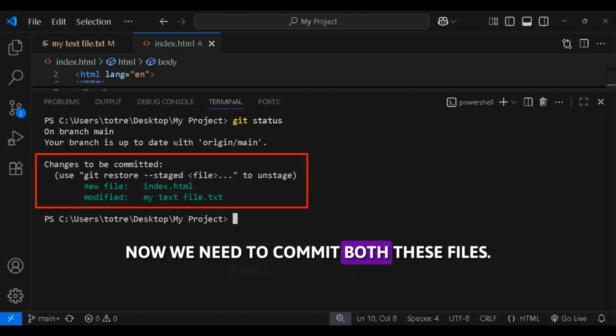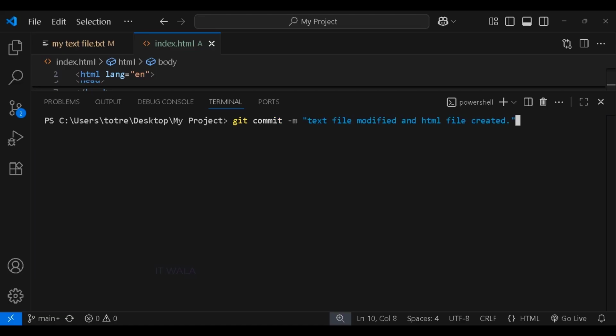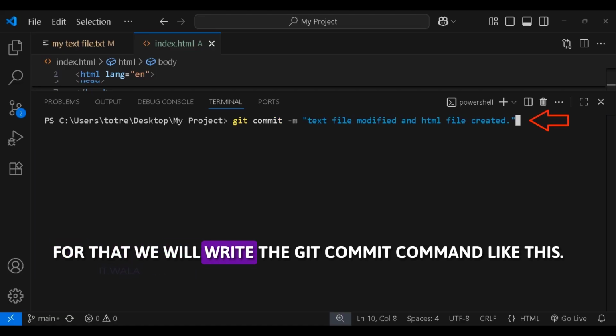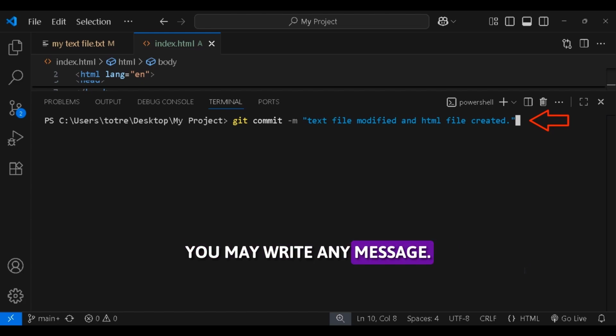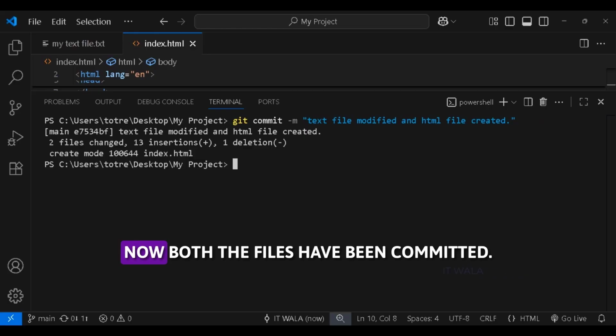Now, we need to commit both these files. For that, we will write the git commit command like this. See, I have written an appropriate commit message. You may write any message. Hit enter. Now, both the files have been committed.